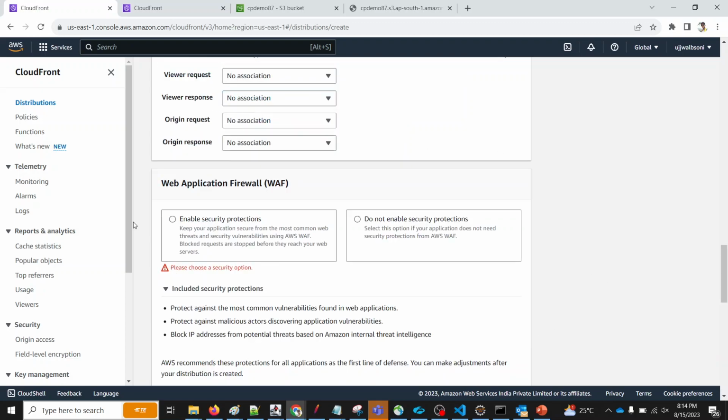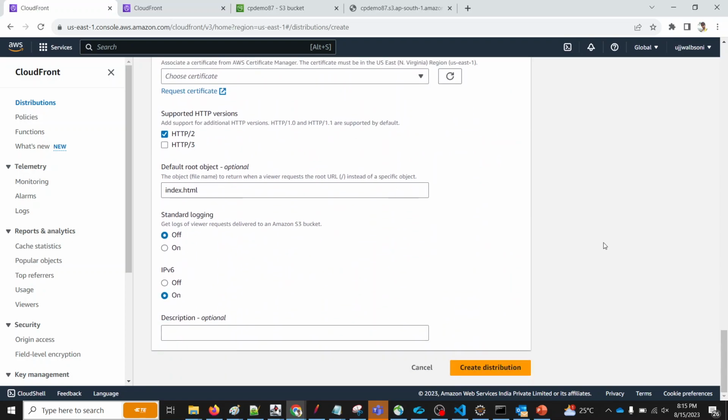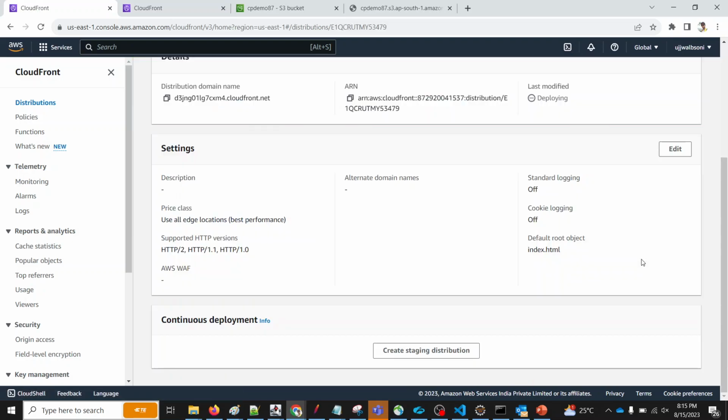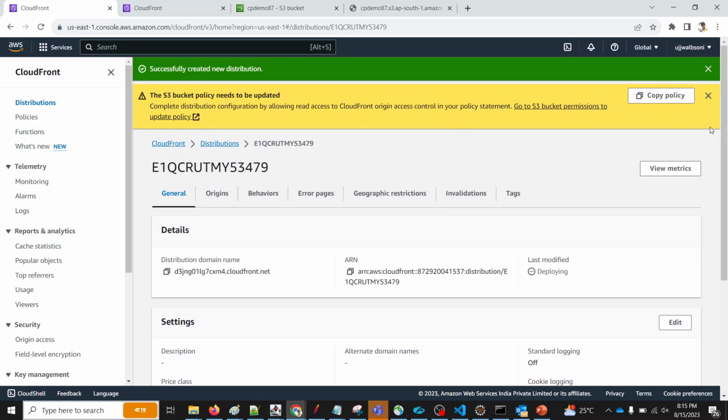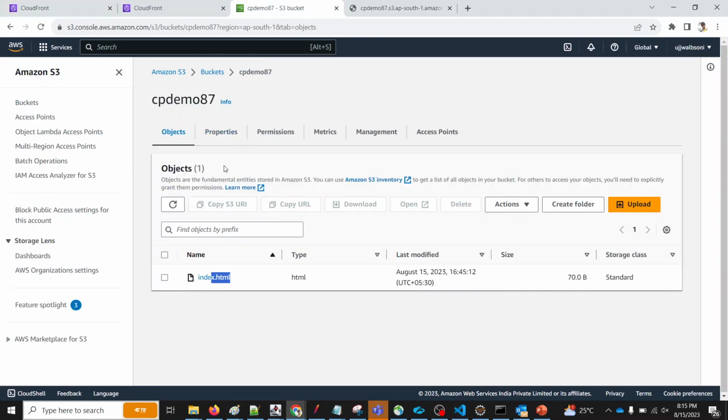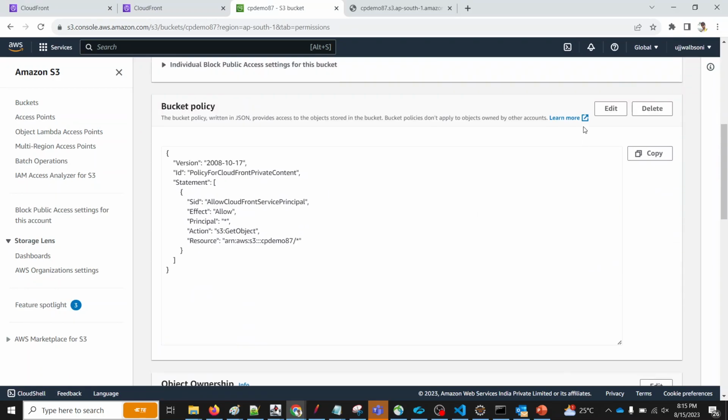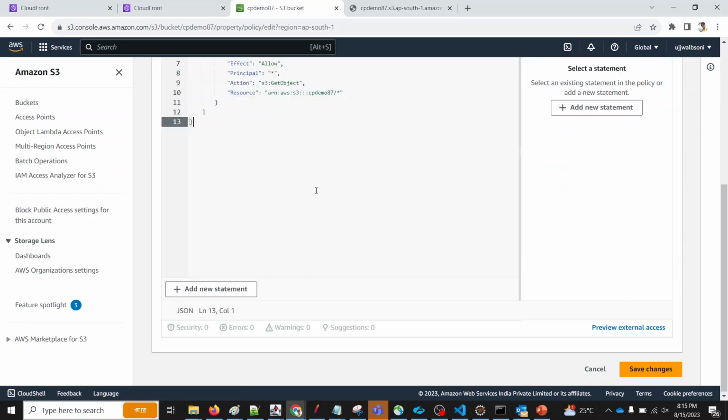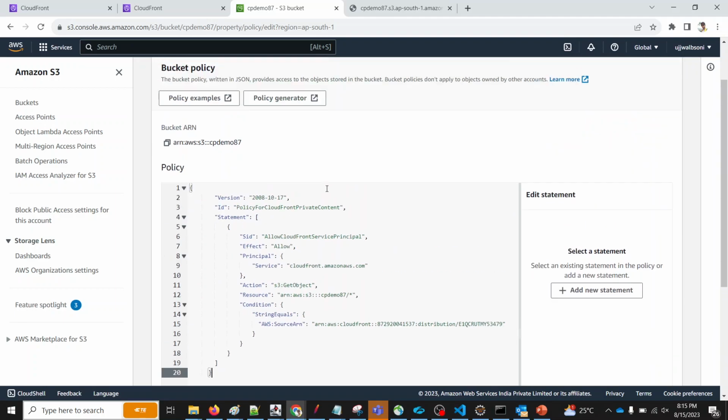All right, one more step. For this demo, we don't need a web application firewall, so I will select no. Click on create distribution. All right, so it will create the distribution. Meanwhile, we also need to update our bucket policy. So click on this copy policy button. You will get this option once you click on create distribution. We'll head over to the bucket policy for this particular bucket, click on edit, remove this part and paste it over here.